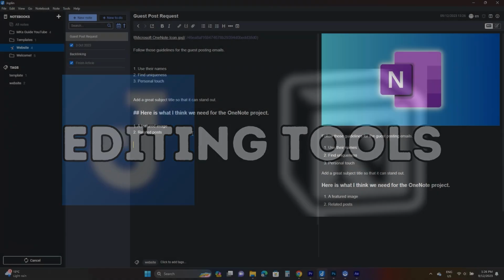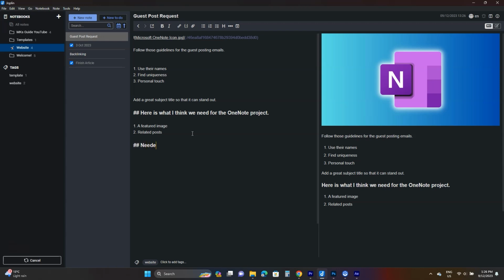Editing is where both are different. As Joplin is a markdown language app, you must type in the proper syntax. A link to the official guide is below to see the markdown guide.